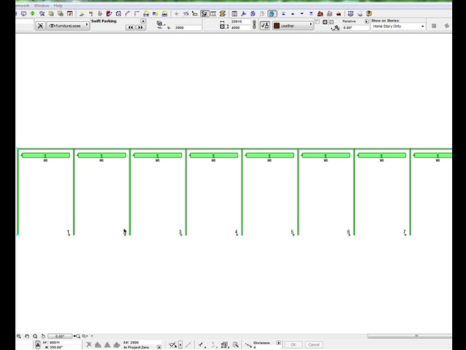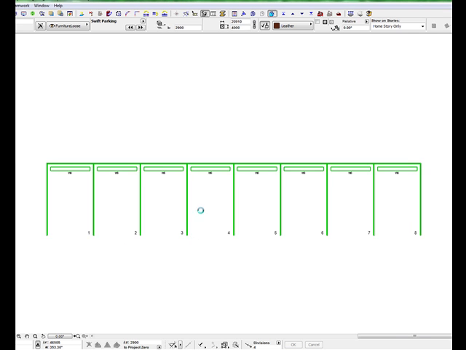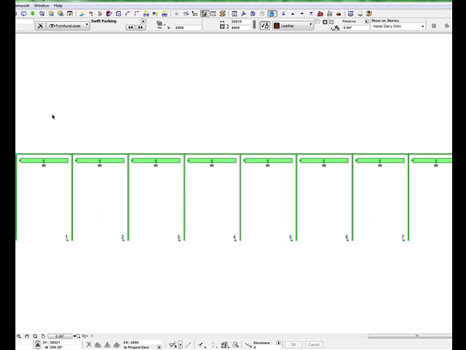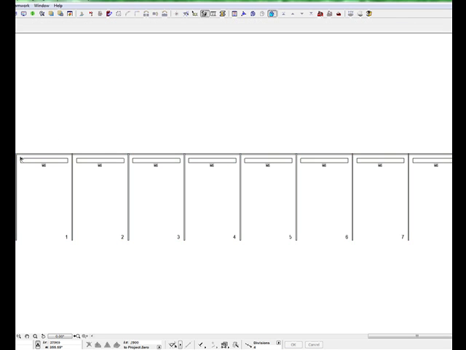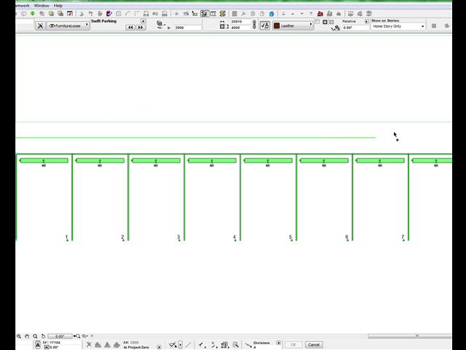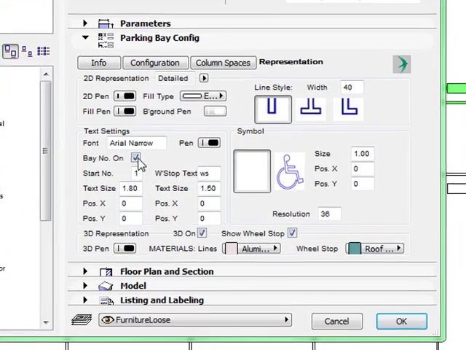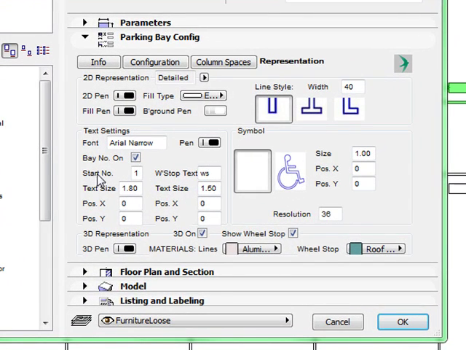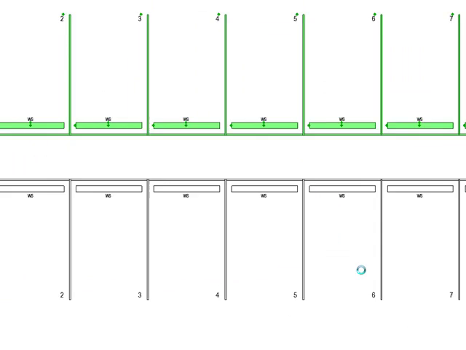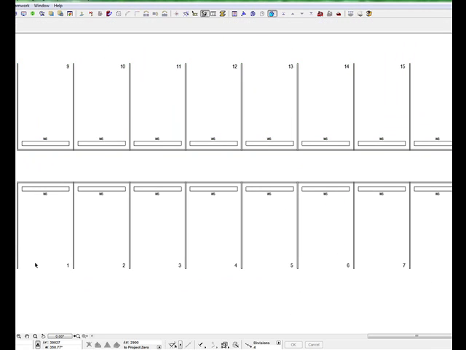We have also added a function that allows you to adjust the counting of the bays. Say for instance, we have 8 bays and then we have 8 more backing onto these bays. We'll mirror the object, and then in this top section you can see the bay number is turned on, start number is 1, we will change this to 9. Now we have our bays counting correct, 1 to 8 and 9 through to 16.